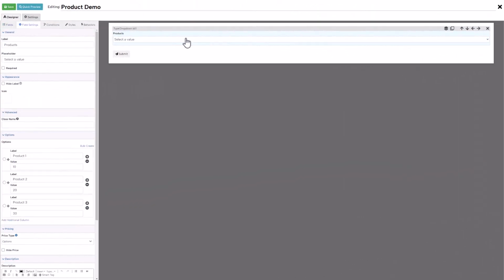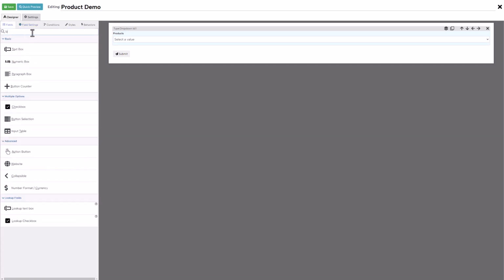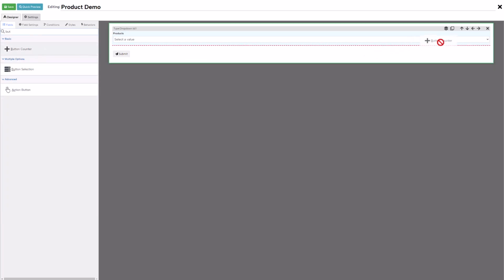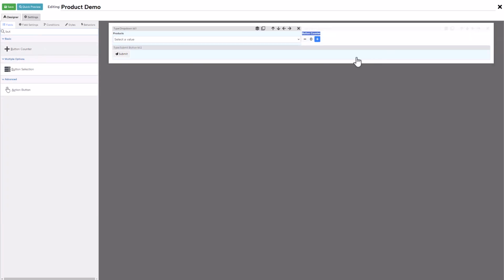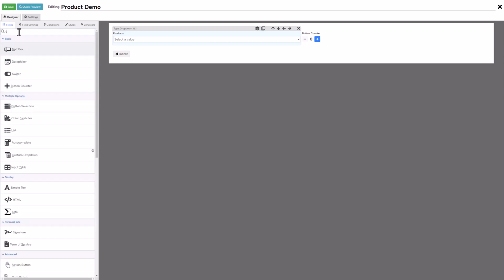Quantity. This is a little bit more complex, but basically it's used to define the quantity of the form. So let's say that I have a dropdown with products. Each product has its own price, but I also want my users to select a quantity. So to do that, I just need to drag a button counter and select the quantity price type.